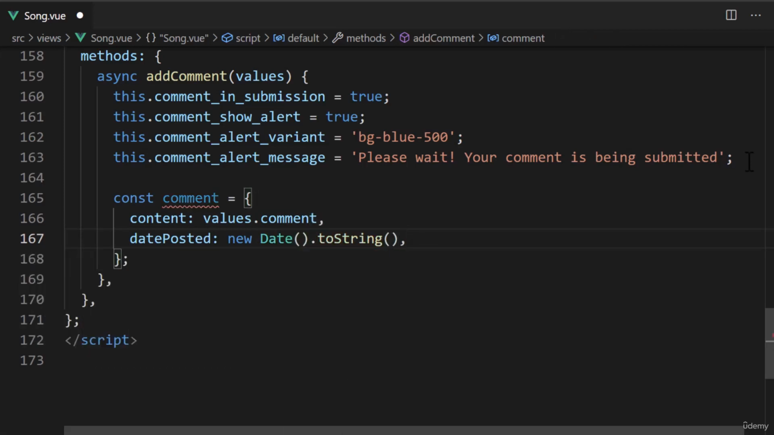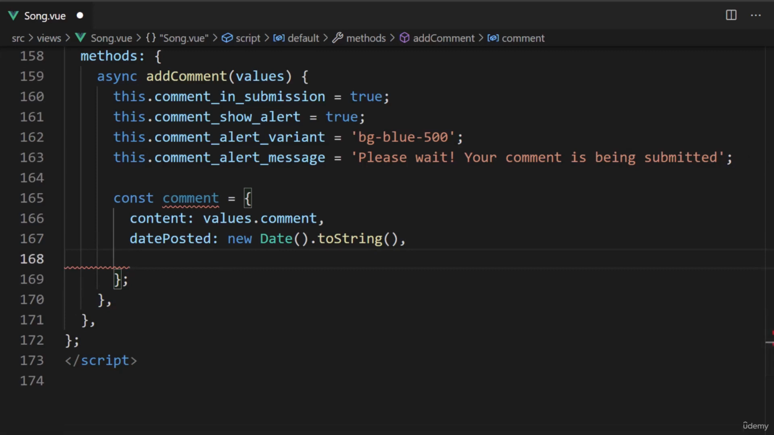We're calling the toString function because Firebase can't store a date object in its database. It would be an invalid value. To get around this, we can convert the date to a string. When we retrieve the comments, we will revert the date back to a date object. You'll see how that's done in the next lecture. For now, storing it as a string will suffice.